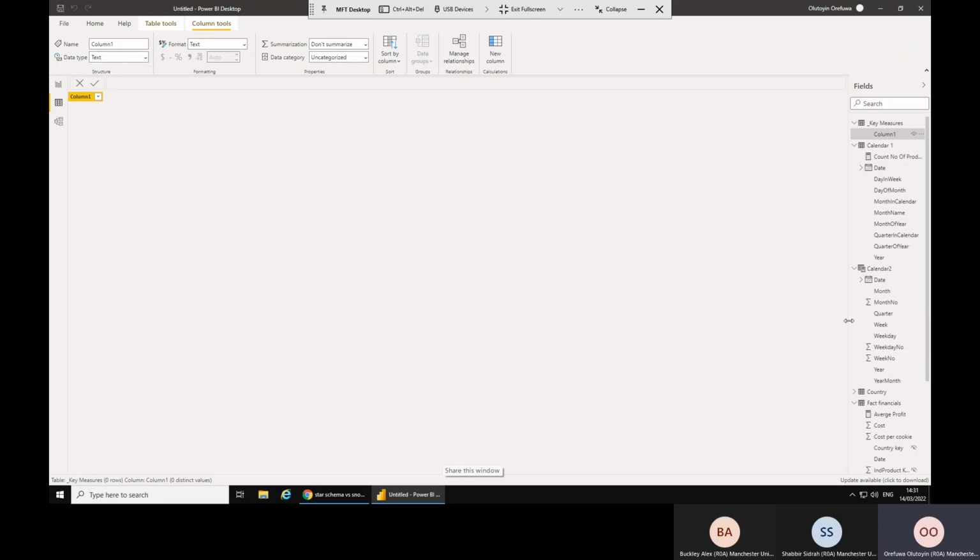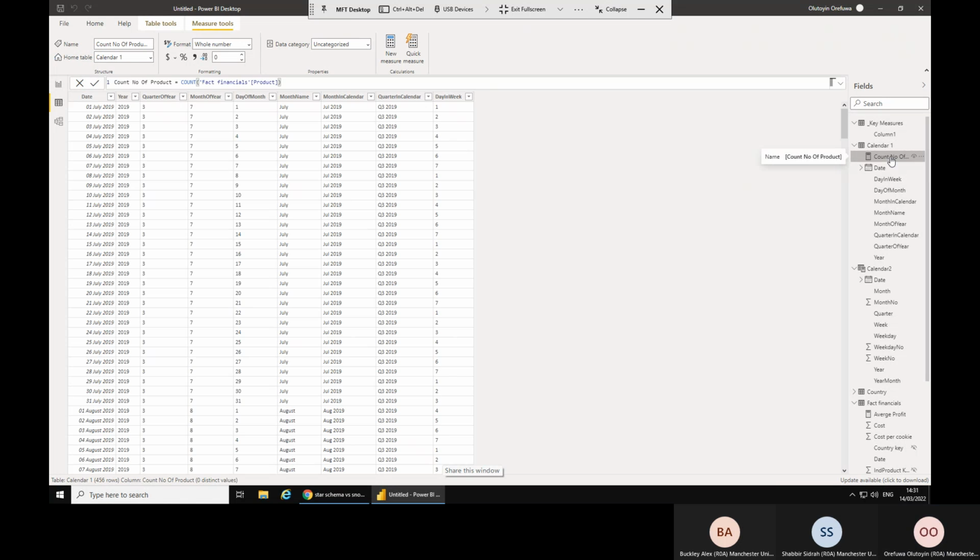Not a problem. We've created some measures, like this measure, for example, right? I've highlighted that. If you come here, it shows the name of that measure, but you can change where that measure resides. So we want to take it away from calendar 1, put it in key measures.